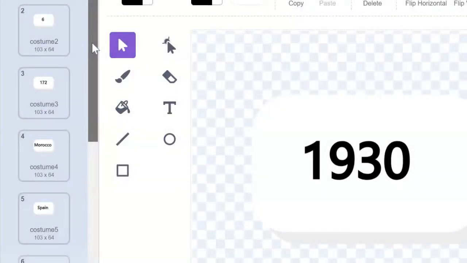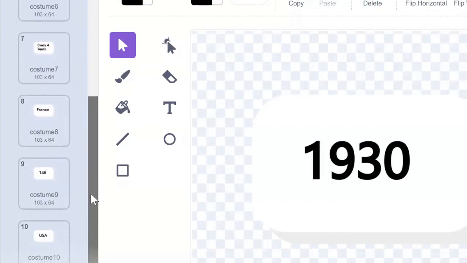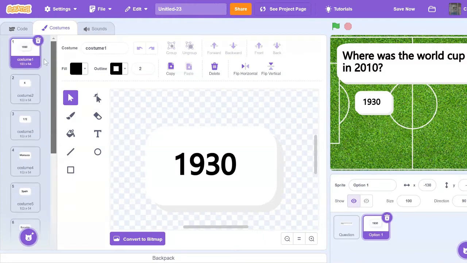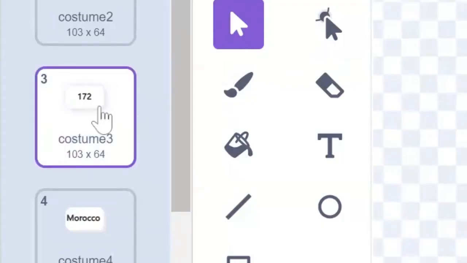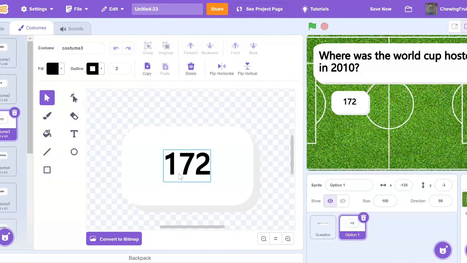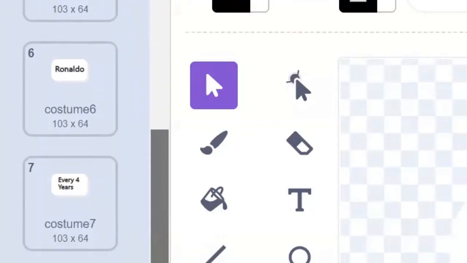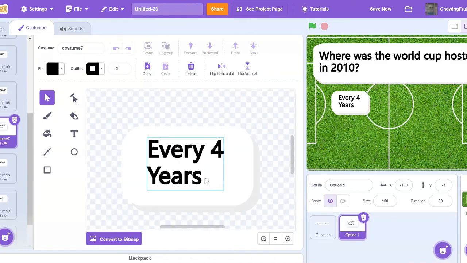So after you're done creating 10 different answers, one answer for each question, you're going to need to look at which answers you created that are actually the right answer for that question. So, for question 1, 1930 is the correct answer. And then for question 3, 172 is the right answer. And then, for my last question, question 7 is also the right answer. So, this is important that you know which answers are actually the right answers.